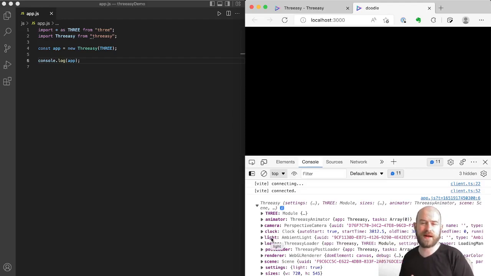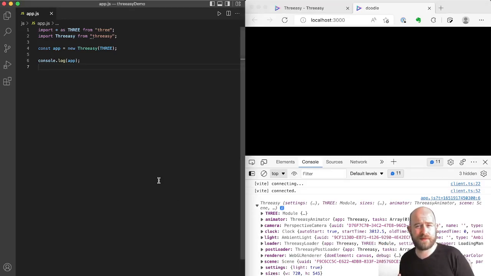By default, I put in an ambient light. There's a setting you can use to turn that off. There's a loader which already has Draco in it if you want to load any GLBs or anything. There's a post loader so you know when it's all loaded. There's your renderer, just an ordinary WebGL renderer, a ThreeJS scene. All these things are there. It also gives you the size of the canvas. So everything that you might want to set up is already set up with just that one line.